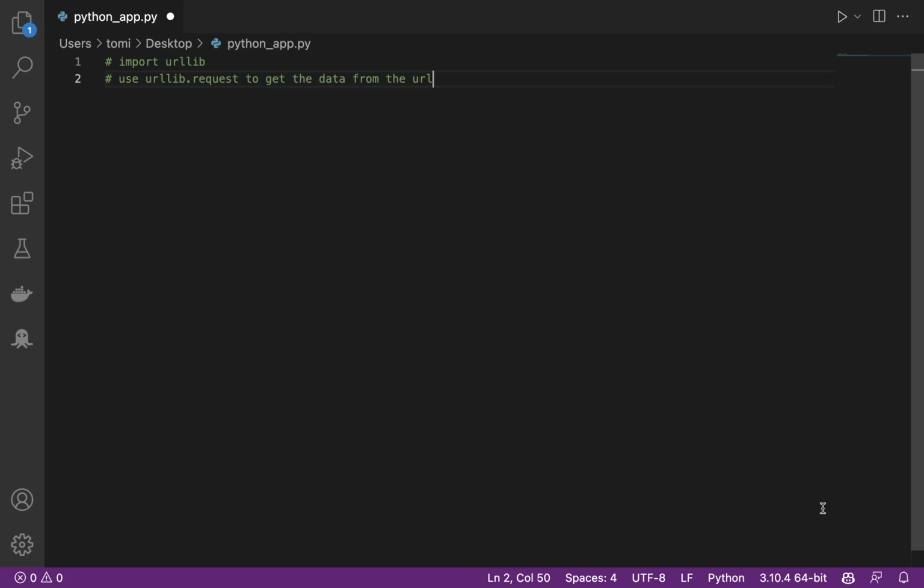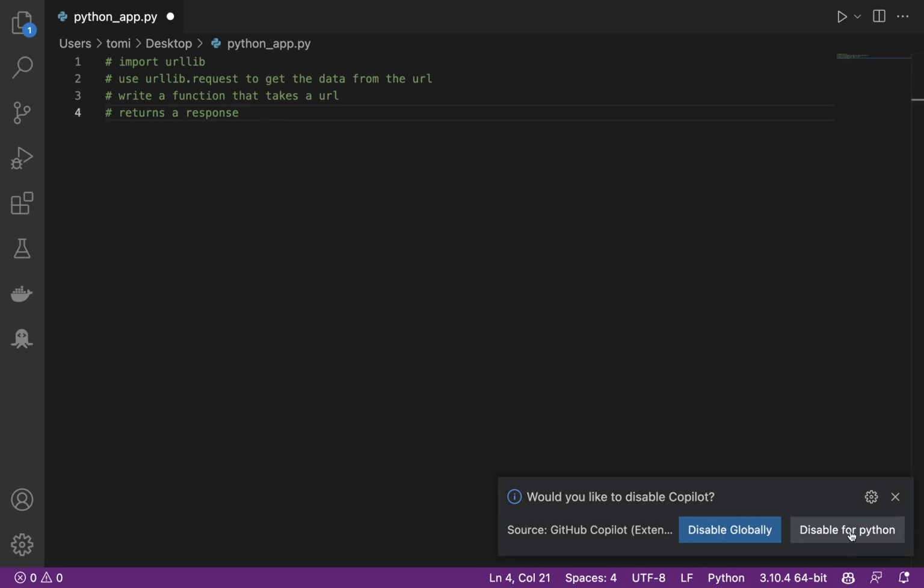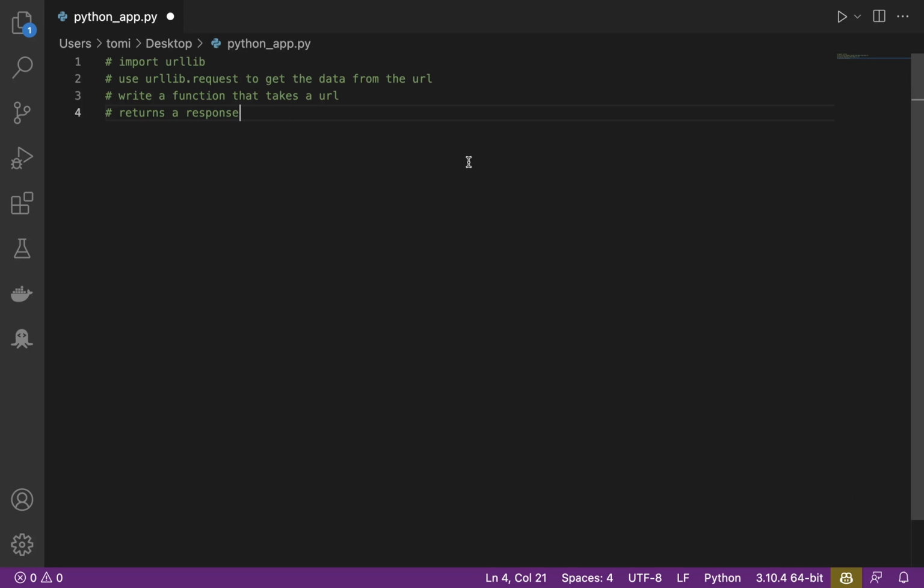Then once we do that, the next thing we want to do is just to write a function that takes a URL and then returns a response. So this is all we want to do, and it should be very straightforward. It's actually very easy to code because the library already has what we want it to do for us. So let's just follow these steps.